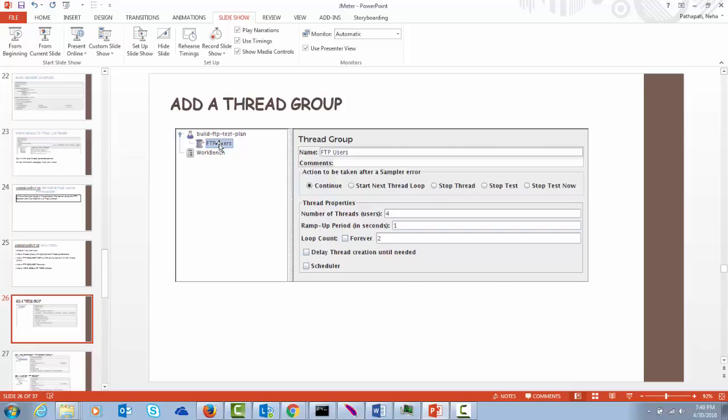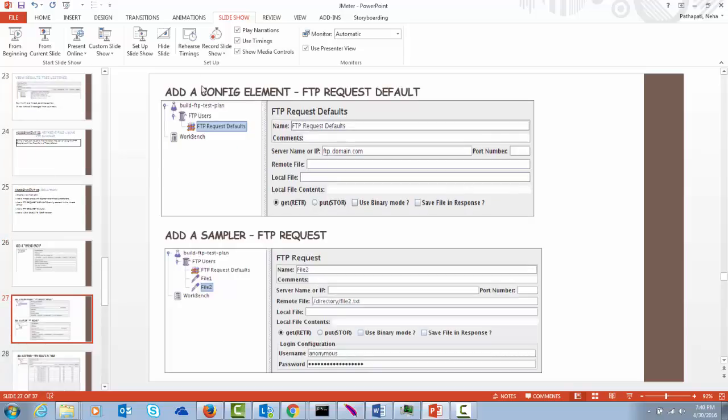So the screenshot shows the test plan, and under that there's a thread group, and you've set all the values for the number of threads or users, the ramp up period, as well as the loop count. Next you have added a config element, which is the FTP request defaults under your thread group of FTP users. The server name is set to ftp.domain.com, which is another FTP default server which is present online, and note that the method is set to get.